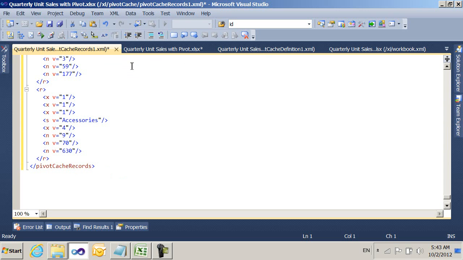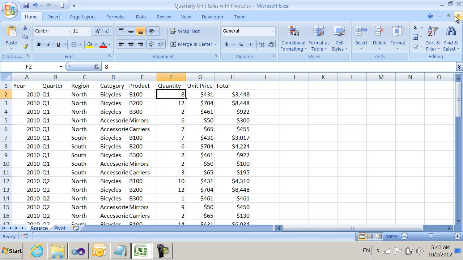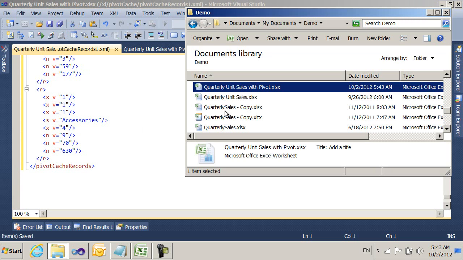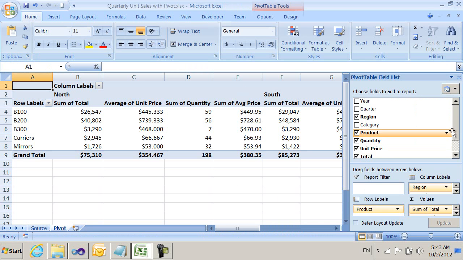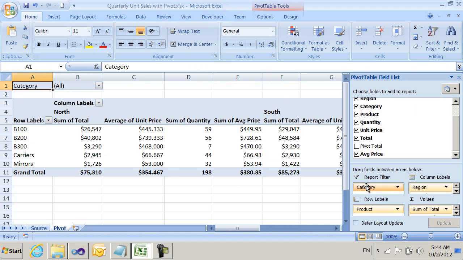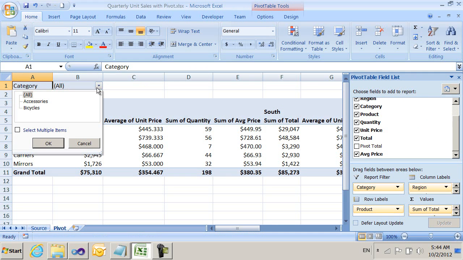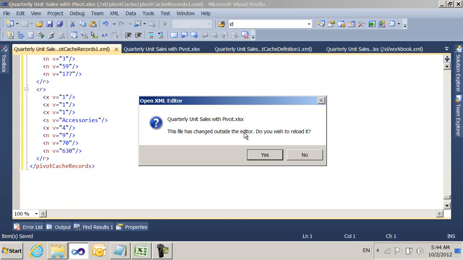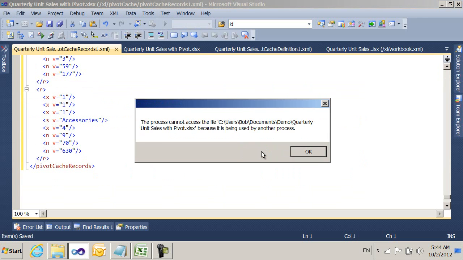Now, just to be sure, I'm going to save what's in here, and then show you what happens if I put the category. Let's drop it in as a filter. So now this filter has the list of values there. And I'll save this. I want to go back here. It'll ask me if I wish to reload, which I do. I want to see the changes.